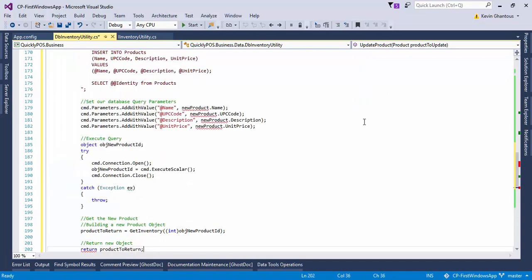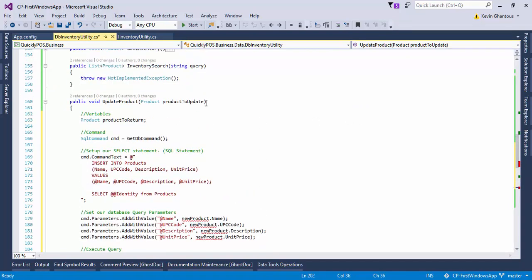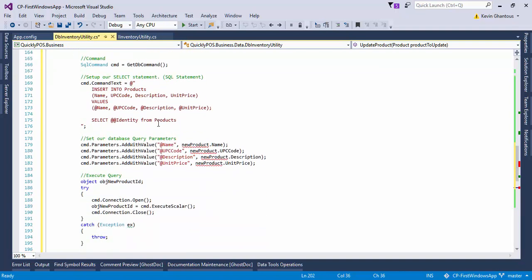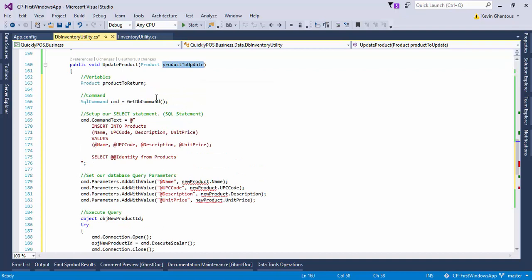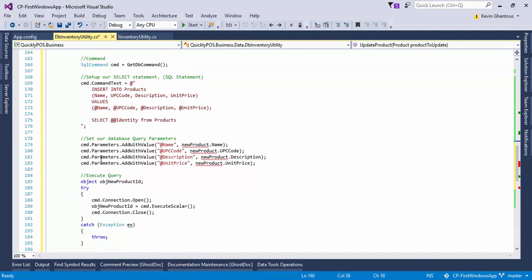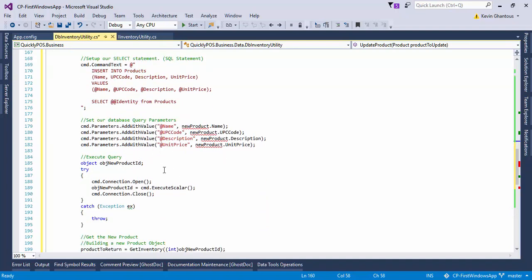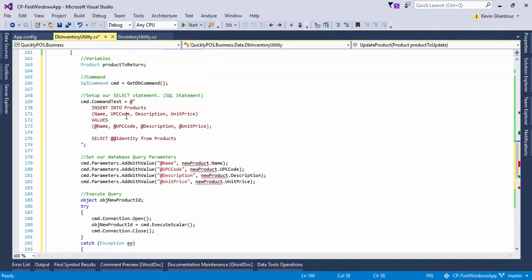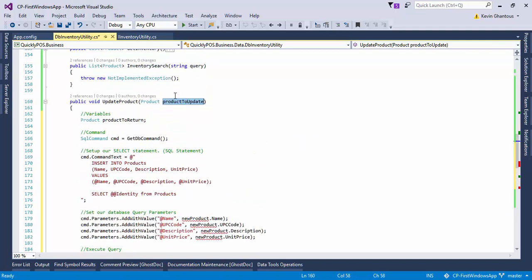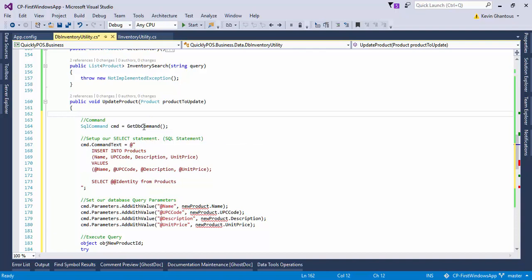So as we look through this, we'll see here that we've got a good bit of the setup done. We've got some changes because our input parameter name has changed. We'll obviously have to change our insert into statement to be an update statement, and then we'll have to adjust our parameters further to actually include the ID of the product we're wanting to update. So let's go ahead and we'll start with product to update. We have no return value, so we don't need this variable. So we'll get rid of that.